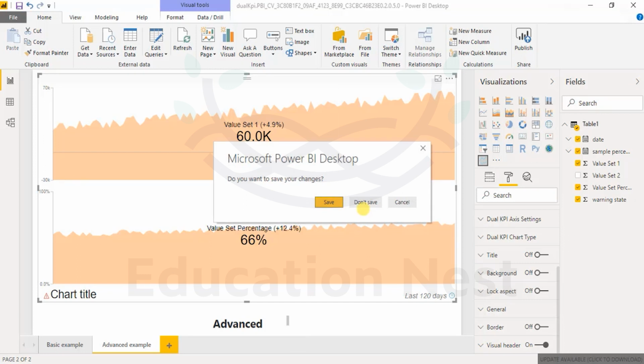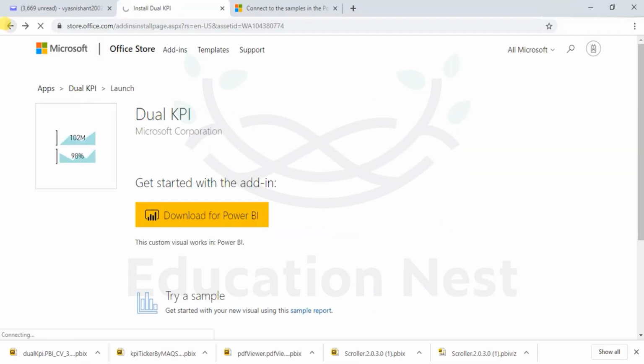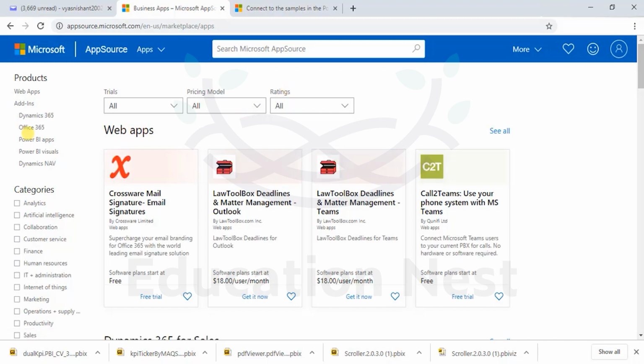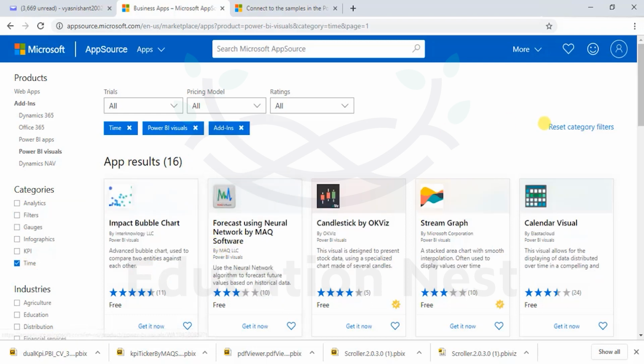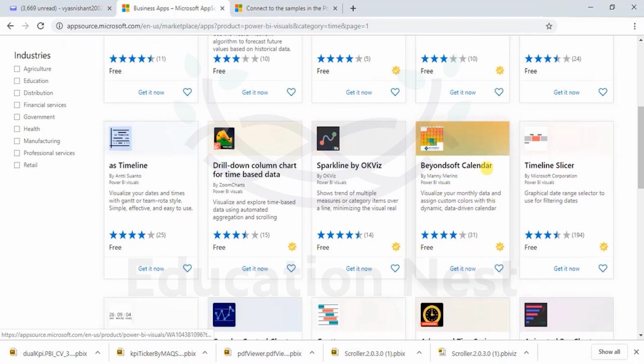Moving on, what all things do we have today? What new things? So we saw the KPI related category, and more or less all KPIs would work in a similar fashion. Now let's see what all different visuals are available under time. So based on time, we can have a look at Beyond Soft calendar. This seems a very exciting calendar and a time slicer. So let's have a look at these two.